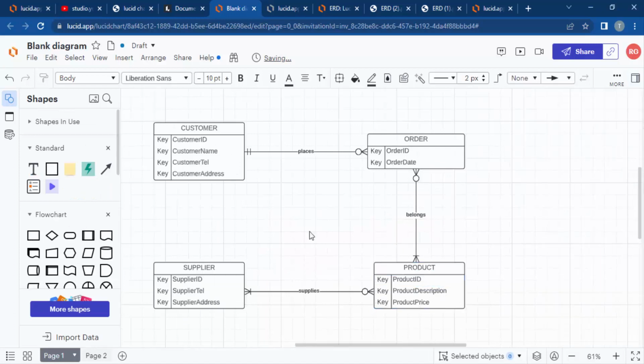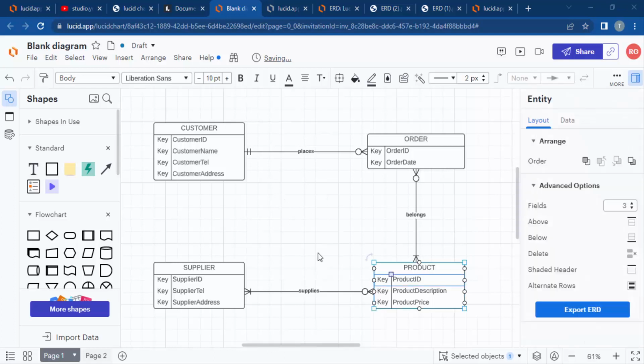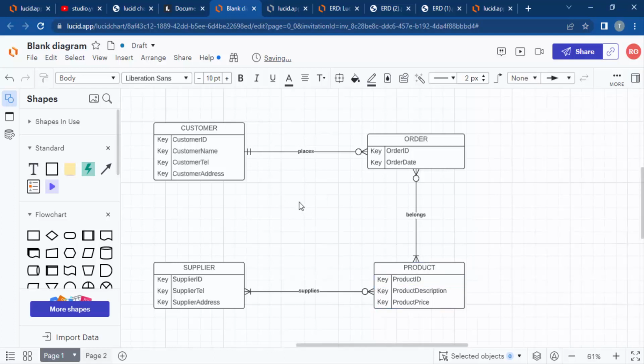So let's start where we left off from our very simple ER diagram from the previous tutorial. If you haven't watched the first part, I suggest you go back and watch that. You can find the link in the description below and come and continue on this one.